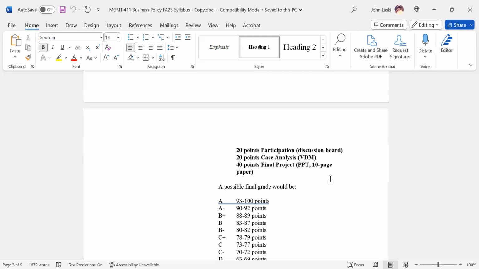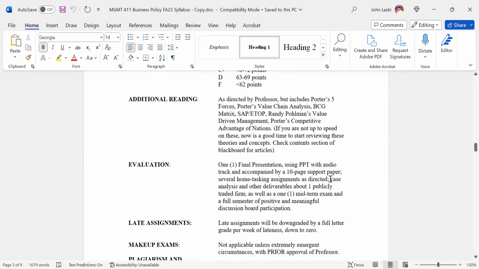Paper, PowerPoint supported by a paper, or this, let's call it video option. And that's whatever makes life better for you, whatever makes life easier for you. So those are some of the options.